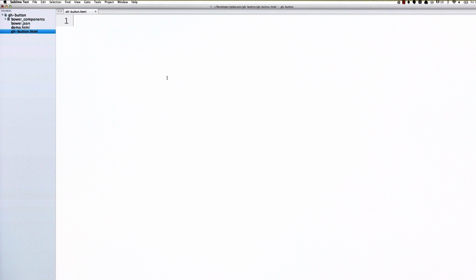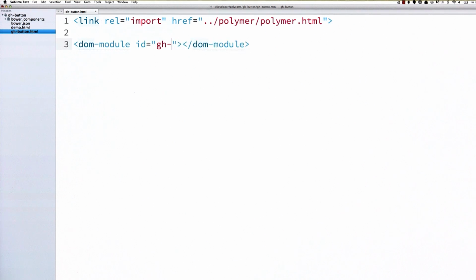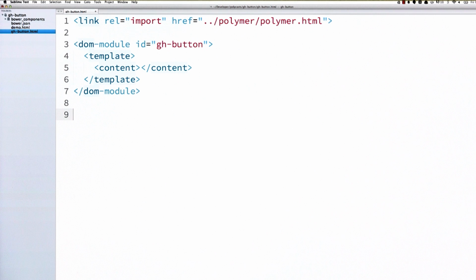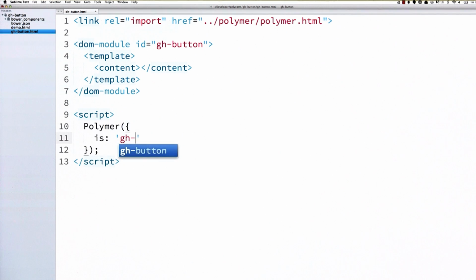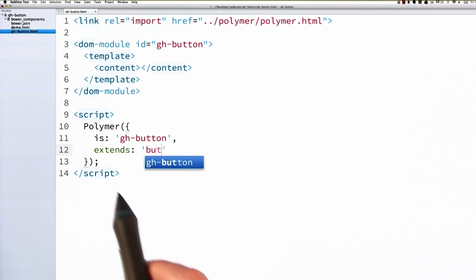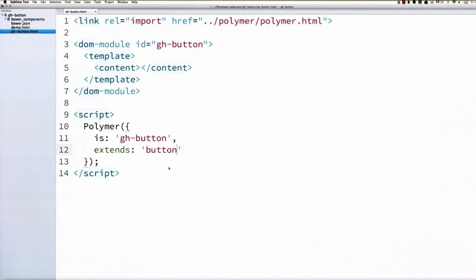Now, over in my ghbutton.html file, I'm going to start by importing Polymer HTML, and I'm going to use the canonical path style to do that. Then I'm going to have a DOM module with an ID of ghbutton, and inside I'll throw in a template and a content element. And lastly, in my script, I will call the Polymer constructor, pass in ghbutton, and pass in extends button, so we've now created a type extension element of the native button tag.